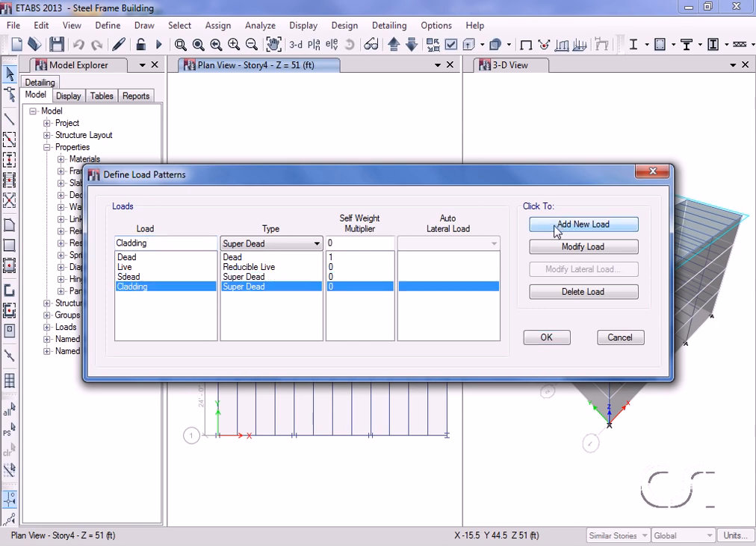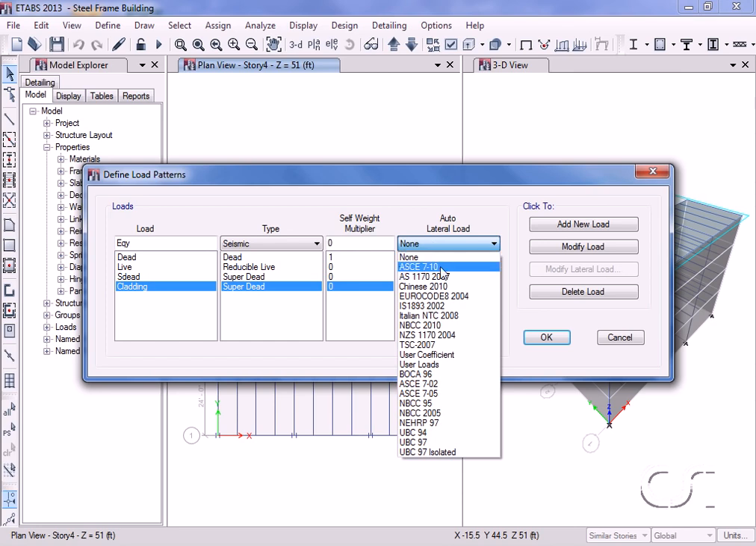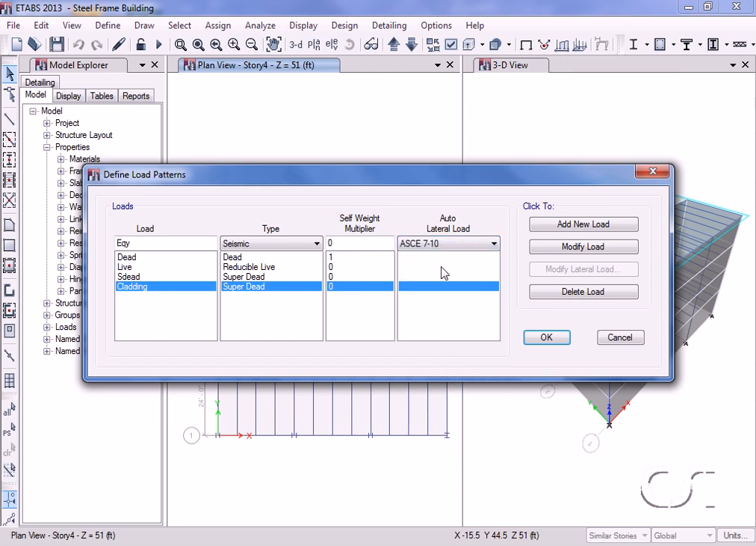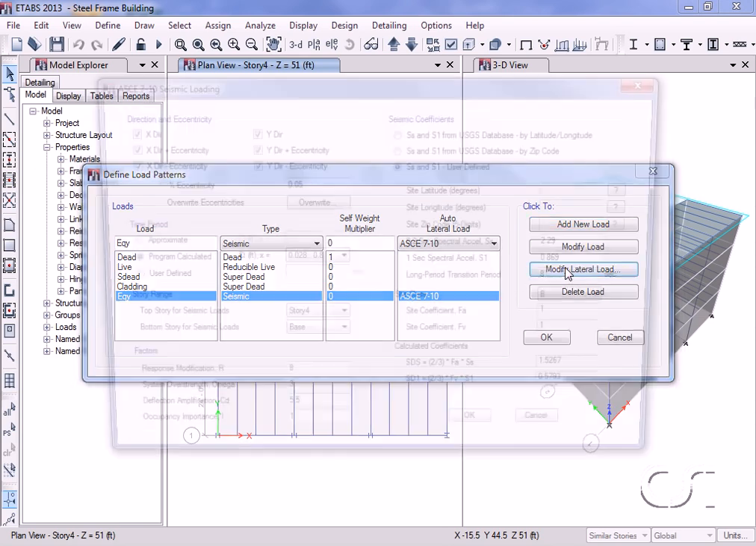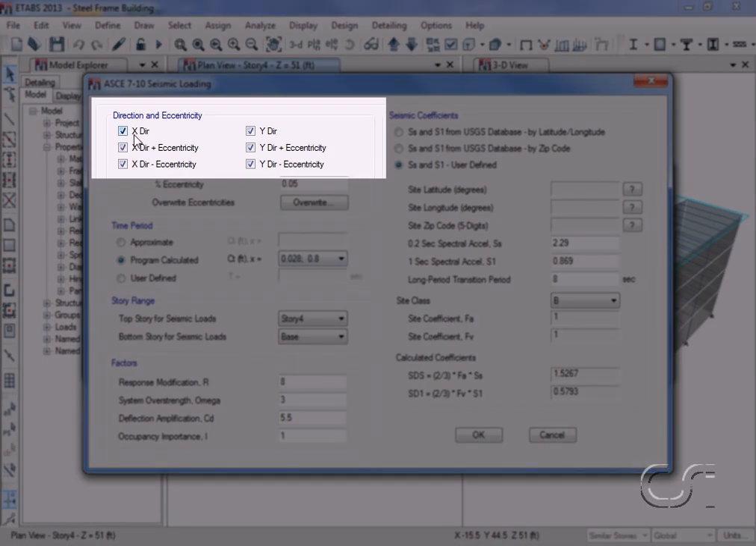To define the ASCE 7-10 earthquake load, click in the load box and type EQY, and select Seismic for load type. Make sure that the self-weight is equal to 0. And from the Auto Lateral Load pull-down, select ASCE 7-10 and click the Add New Load. With EQY highlighted, click Modify Lateral Load. And on this form, uncheck all but the Y direction checkboxes.